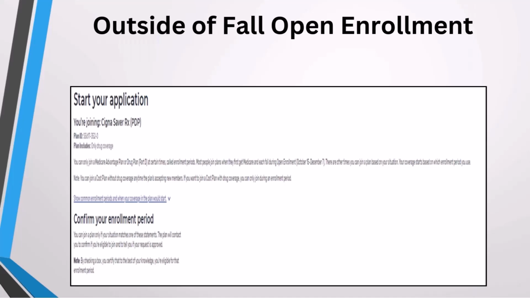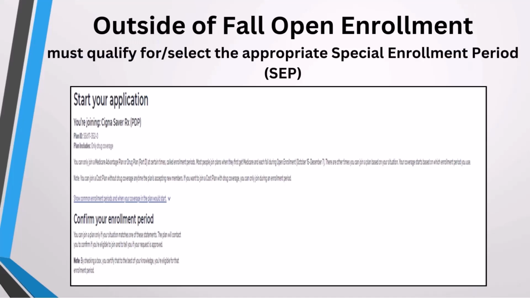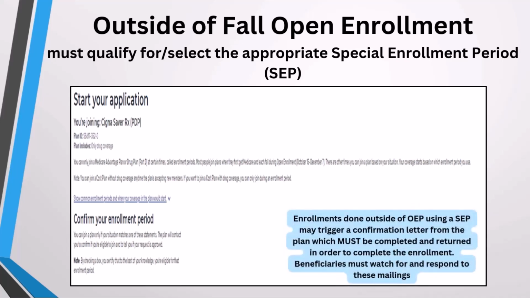Outside of fall open enrollment, the beneficiary must qualify for or select the appropriate special enrollment period. Enrollments done outside of open enrollment using a special enrollment period may trigger a confirmation letter from the plan, which must be completed and returned in order to complete the enrollment. Beneficiaries must watch for and respond to these mailings.